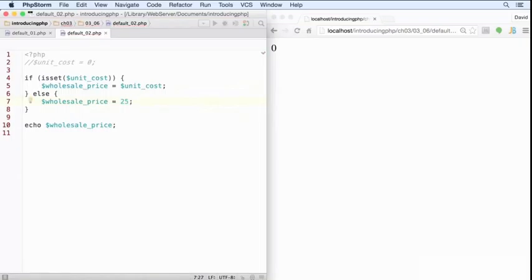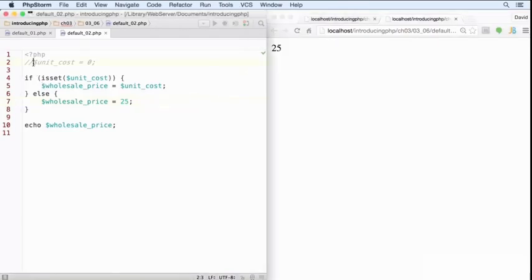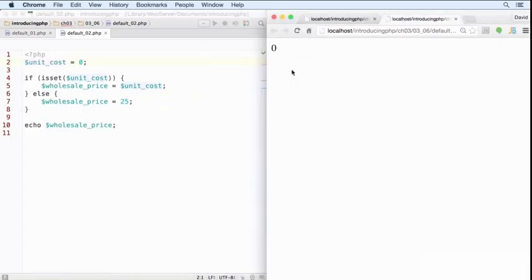So if we save that and then test this in a browser, this will work in all versions of PHP. We get the value 25. Unit cost has been commented out on this line, so it doesn't exist. So this fails. We get the value which is assigned here. If we uncomment this line and save and reload the page, this time we get 0 because unit cost has the value of 0.